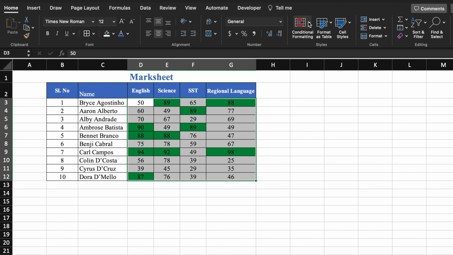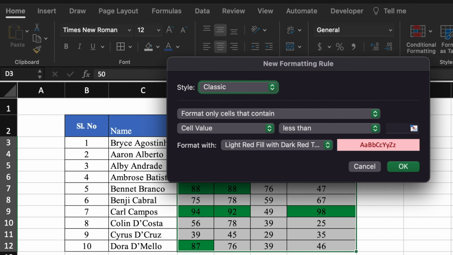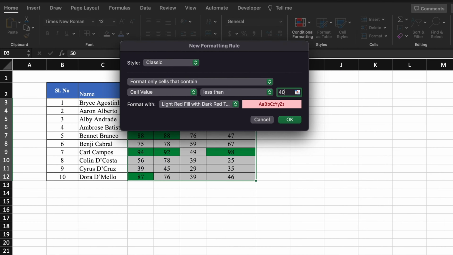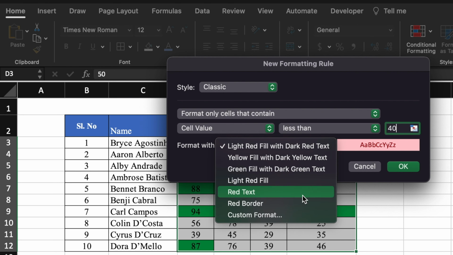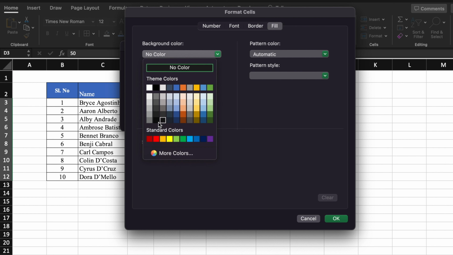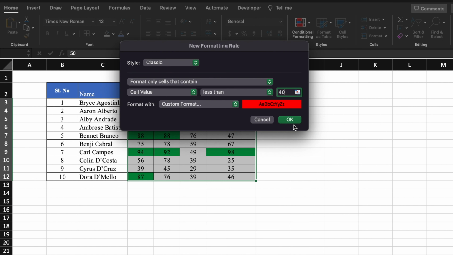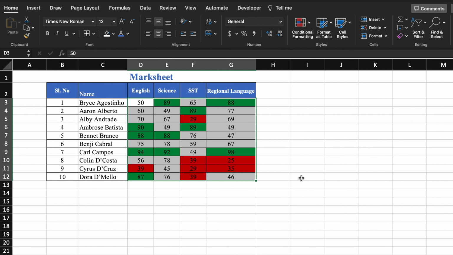We'll go in conditional formatting once again. Highlight cell rule, less than. We will click on this box. We will insert the figure as 40. We will click on the drop down, custom format, fill. We will click over here on background color and we'll select red as the background color. We'll do OK, OK. So all the marks which are below 40 got highlighted in red. So we covered 2 conditions, more than and less than.